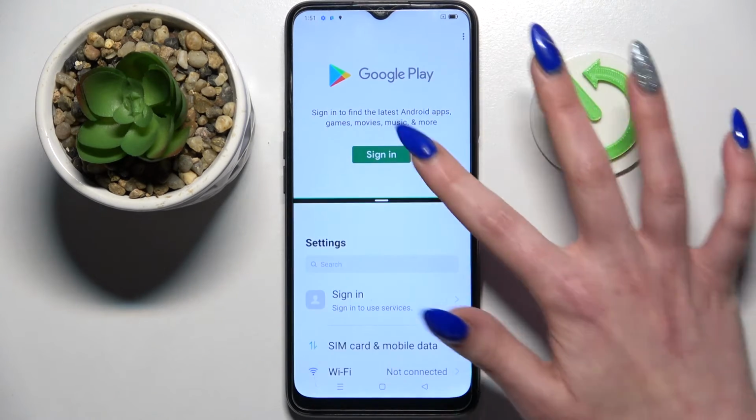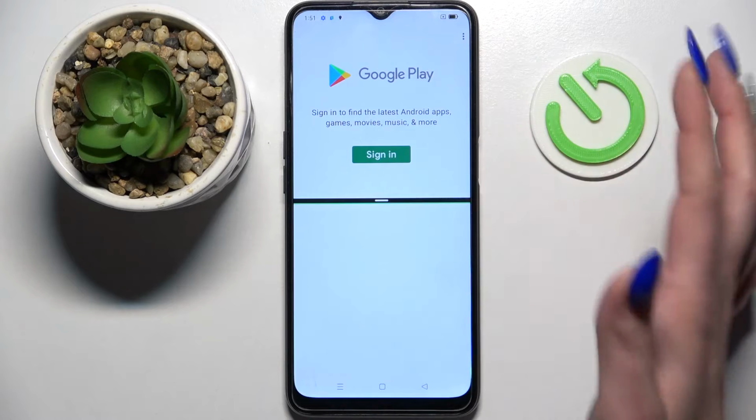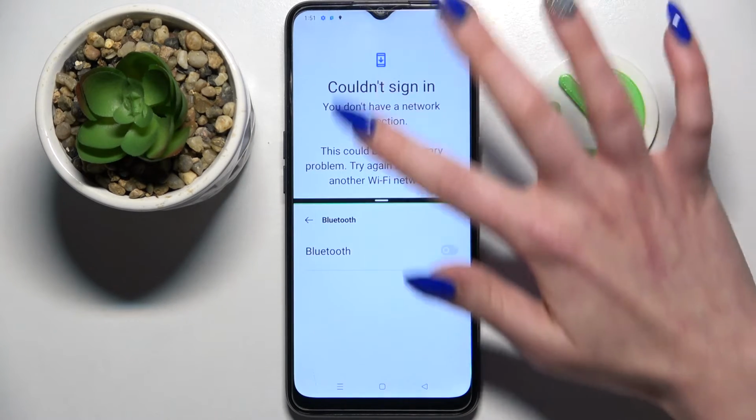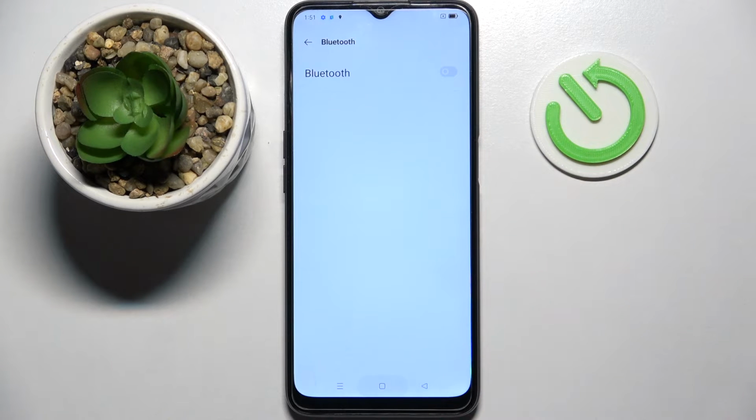As you can see, now I can use both of them at the same time. If you wish to go back from this mode, drag the first tab upwards and choose Home button.